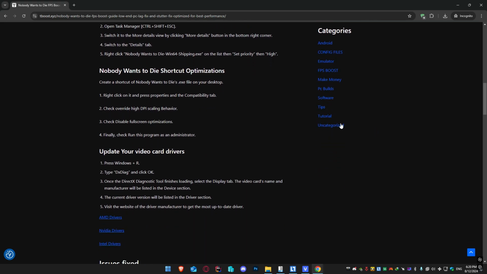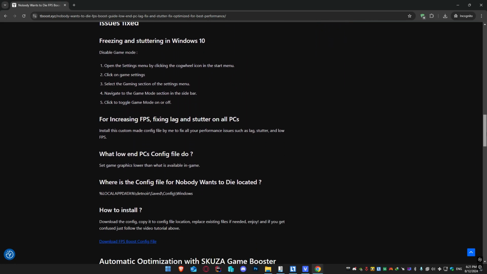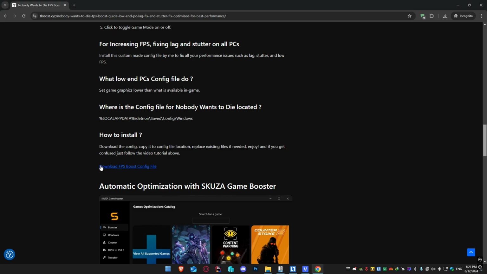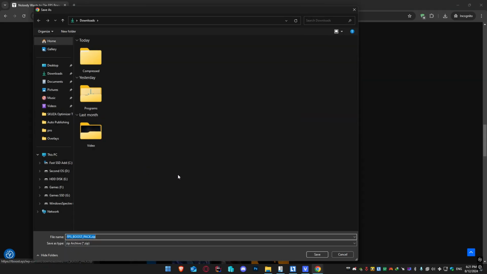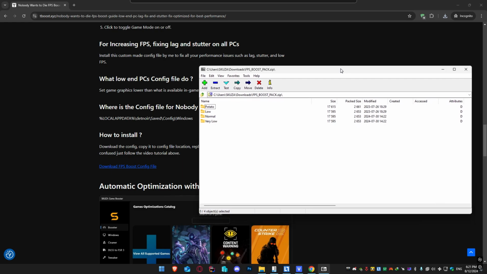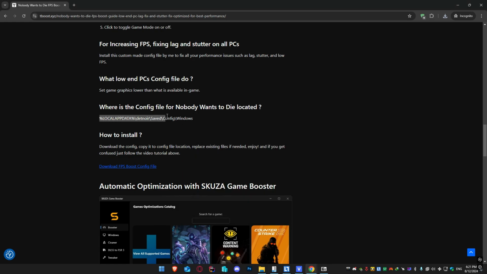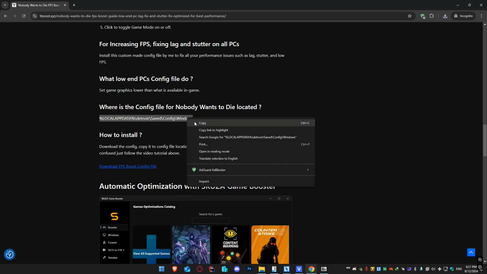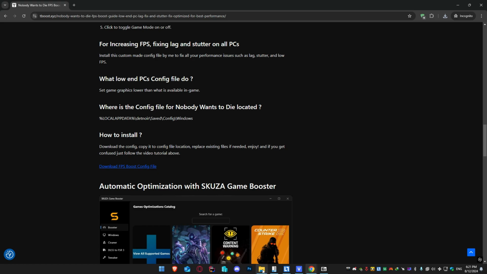If you prefer a more hands-on approach, here's the manual method. In the description, you'll find a second link to download the FPS boost pack. Once downloaded, open the pack and choose a preset that suits your needs. Drag and drop the files into the game's config file location, which you can find detailed on our website. Be sure to replace the existing files and that's it. You should see an immediate improvement in your FPS. And that's all there is to it.